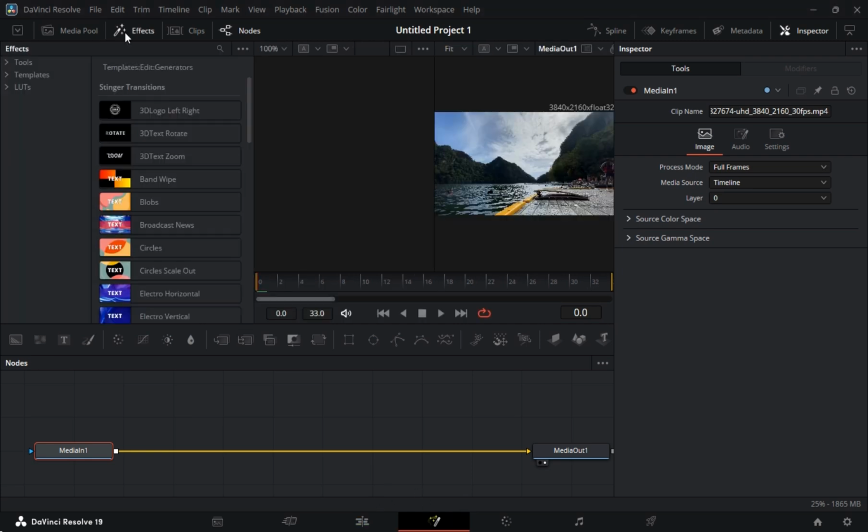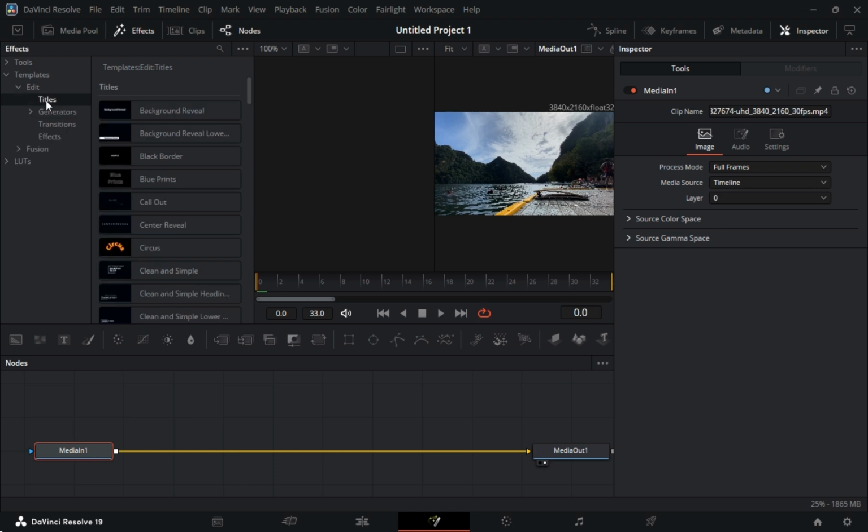This will display a library containing all the tools, effects, templates, and even LUTs. Now if you go to Templates and look under Edit, you'll see categories like Generators, Titles, Effects, and Transitions. If you have downloaded some titles that you want to install, go to Titles. Click the three-dot drop-down menu and select Show Folder.